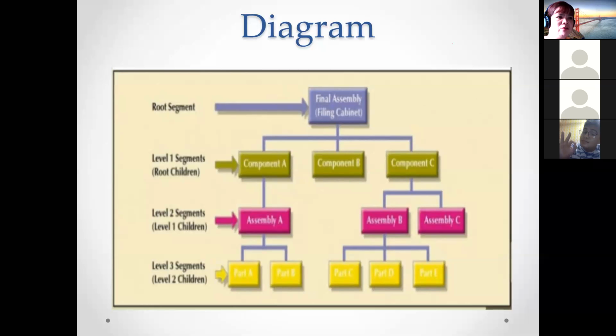Kumbaga, yung nasa itaas ng final assembly, so yan na yung lolo. So meron na siyang apo. With assembly A, for component A, may isa siyang component. And then sa component C, meron siyang dalawa. No? Assembly B and assembly C.